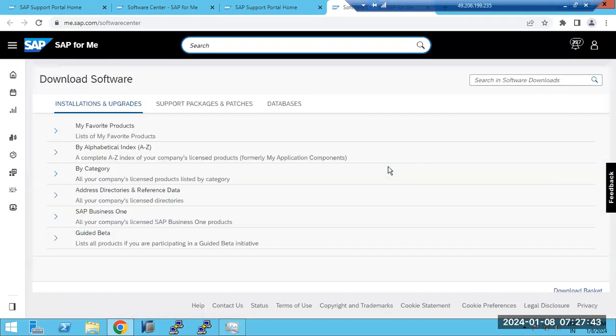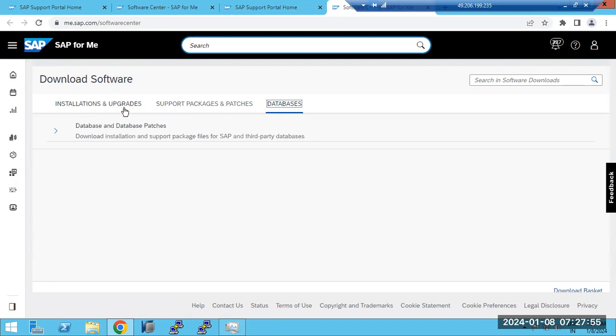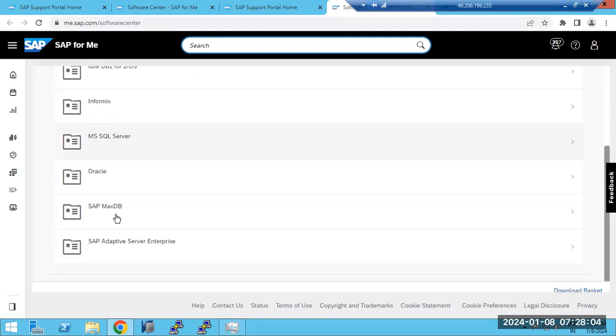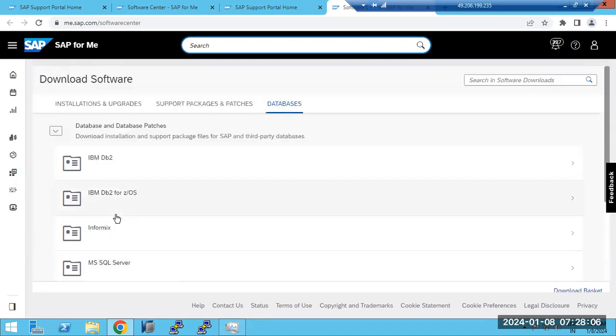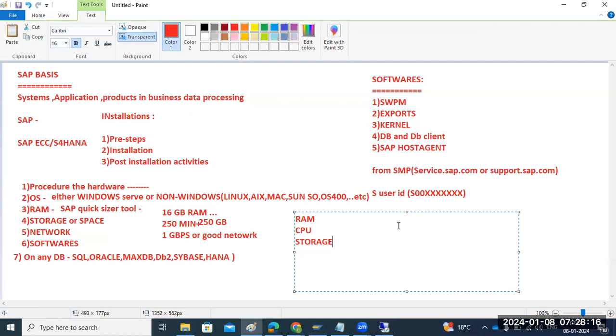Let's go here, you will get the list of options. You can see the download software. Here you have installations and upgrades. If you want to do patching or download the databases, whatever you want, you can use the options here. Suppose you go to databases, you can download any database here. Now the SAP installation software, we have to download it, because we are going to perform the SAP installations here.